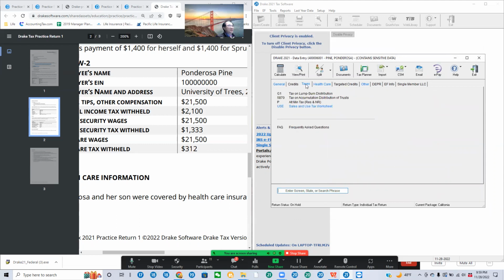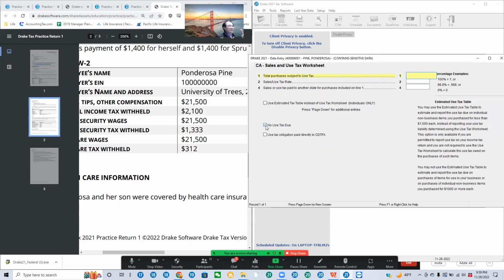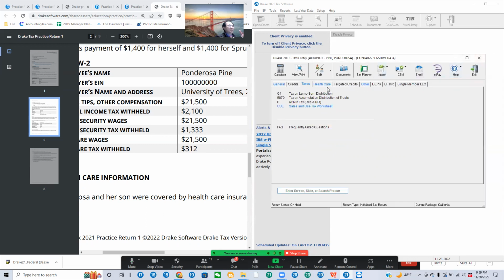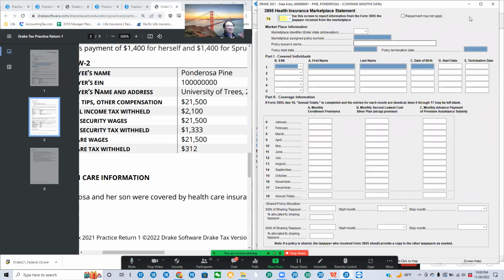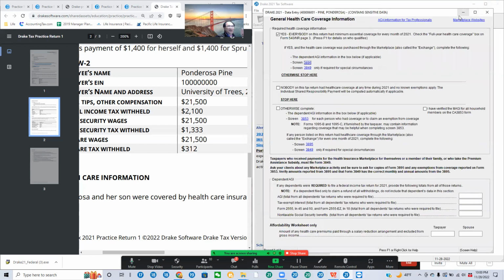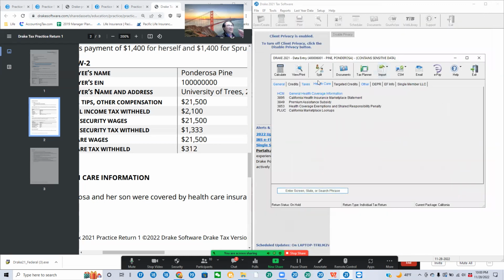We don't need to do credit. We go to the tax tab. We go to the last one in here. We check this little box, not use tag 2. So now the fourth tab: the state of California is beginning to charge a penalty for not having health insurance. So in this situation, if they say they have it. Now, if they have Covered California, they need to fill this out. In this situation, they're not. They just have the company-provided health insurance.